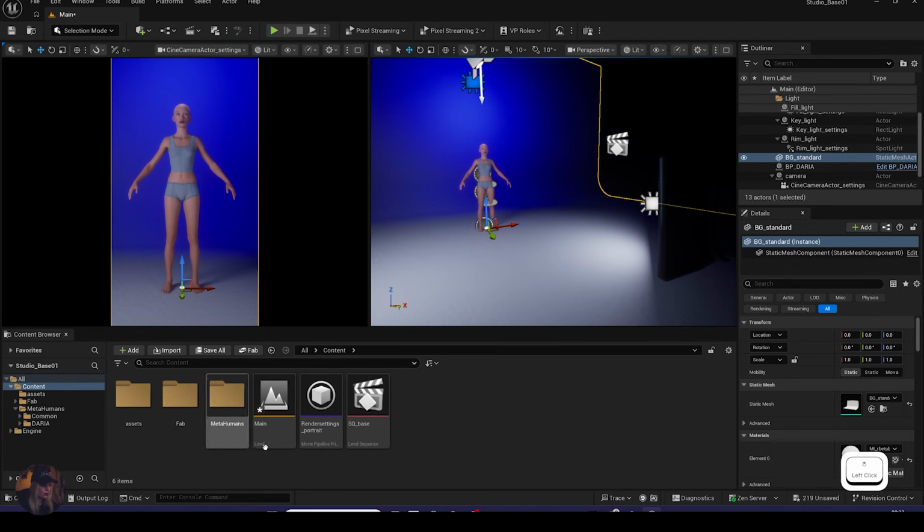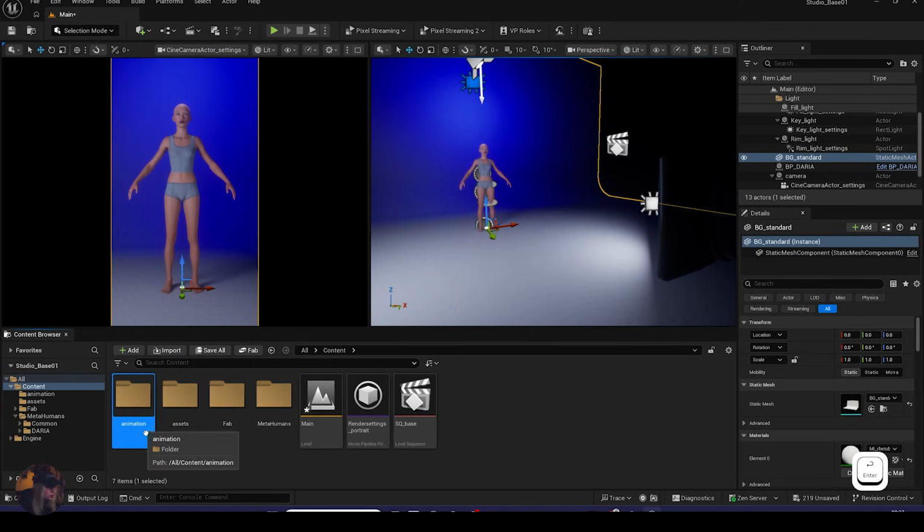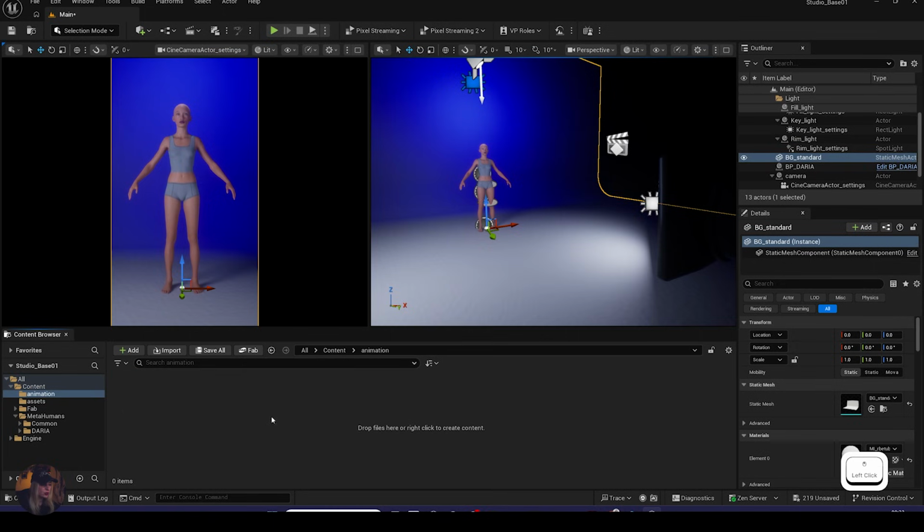So I'm going back to Unreal Engine. I create a new folder with right mouse click, new folder, and I call it Animation. Animation, yeah, that's correct. Double click on it, and also here I'm creating a new folder, which I call Mixamo, because we need to retarget the Mixamo animations now to the Metahuman.